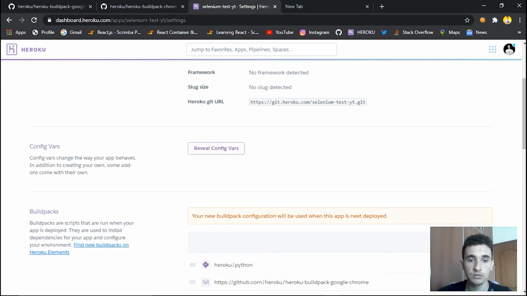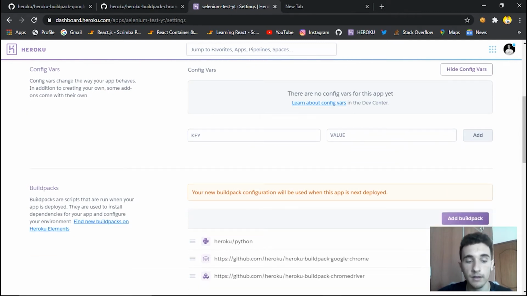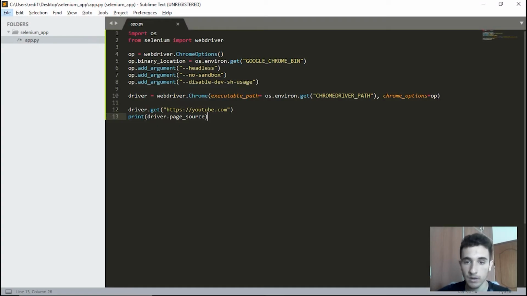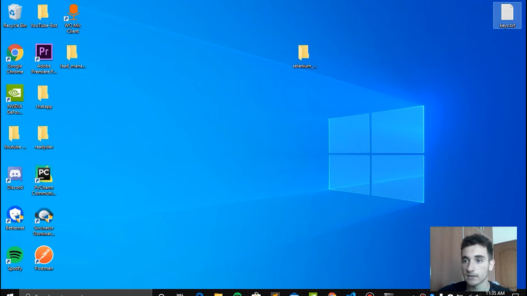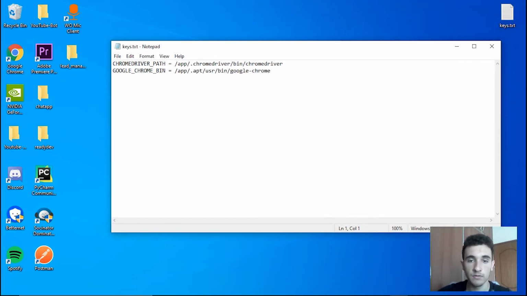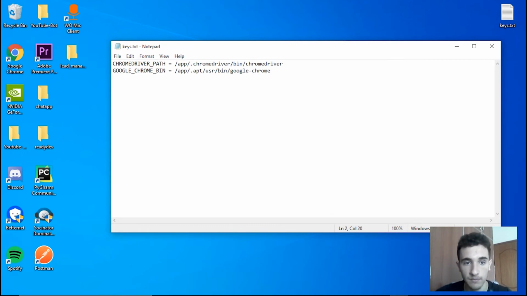Something else we need to do is to reveal config vars. So now as you can see, if you remember before, we used the CHROMEDRIVER bin, the CHROMEDRIVER path, and Google Chrome bin. These variables we need to put here because we can't use them if you don't put them here. So I have saved the keys in a file here. I'm going to also provide these 2 keys in the description of this video, so you can find them there.